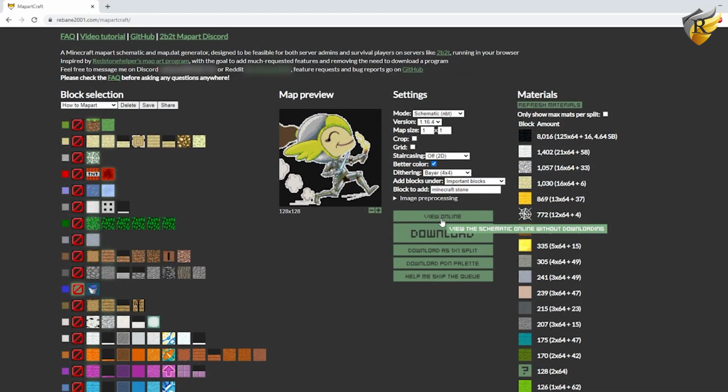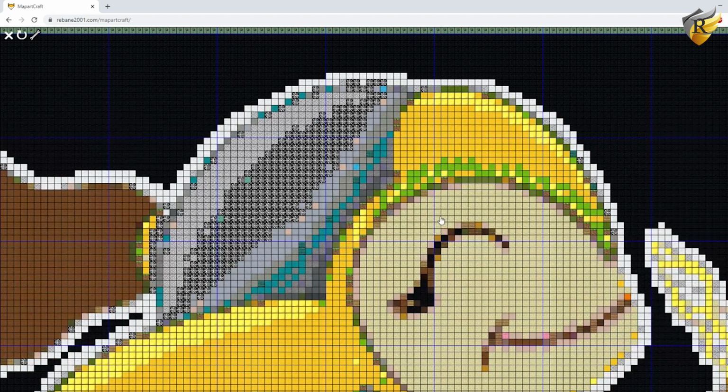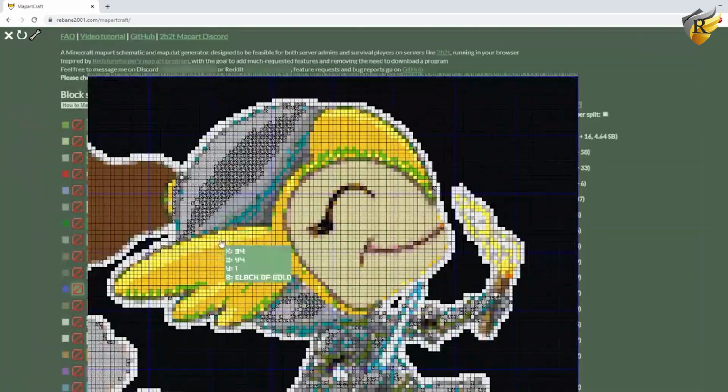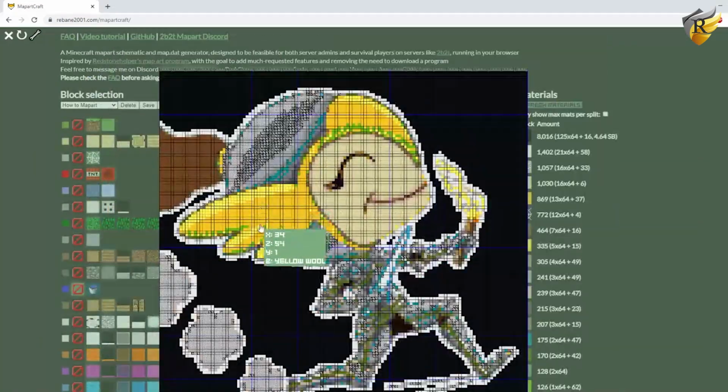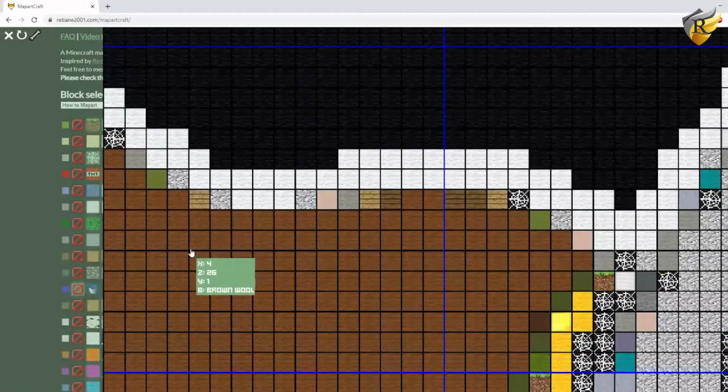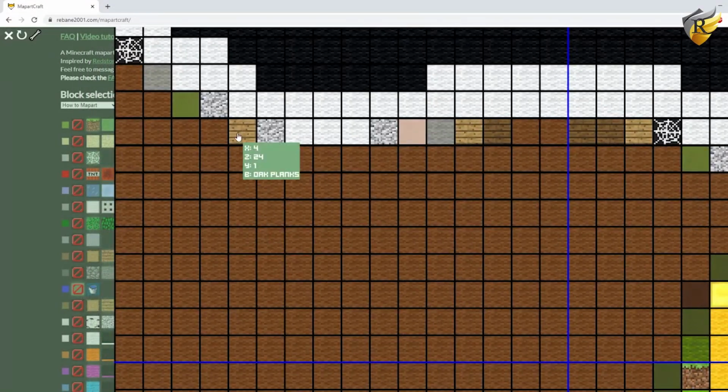Now that all of that is done, it is time to click the View Online button. You'll notice that this brings up a grid view of your map. This shows you exactly where you need to place which blocks to get the image that you are looking for. These blue lines right here represent the chunk borders on your map. It will help you keep track of where you are so you don't get too lost while you're building this gigantic map.